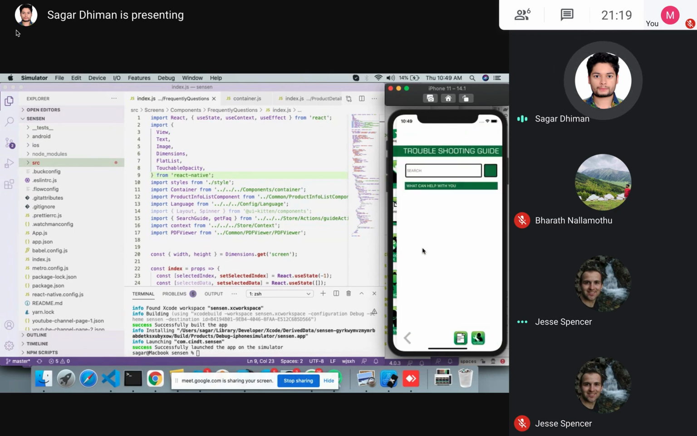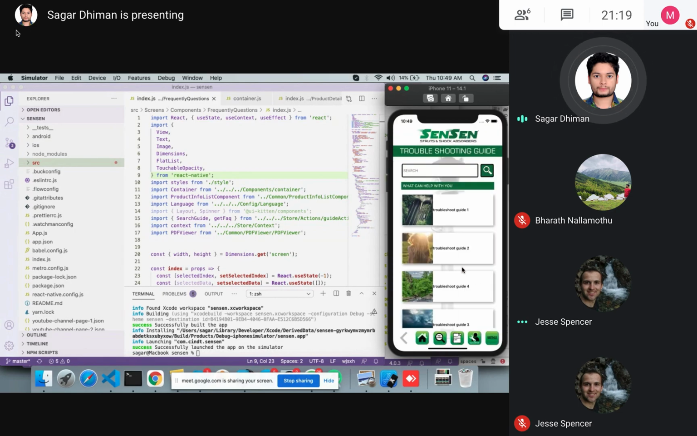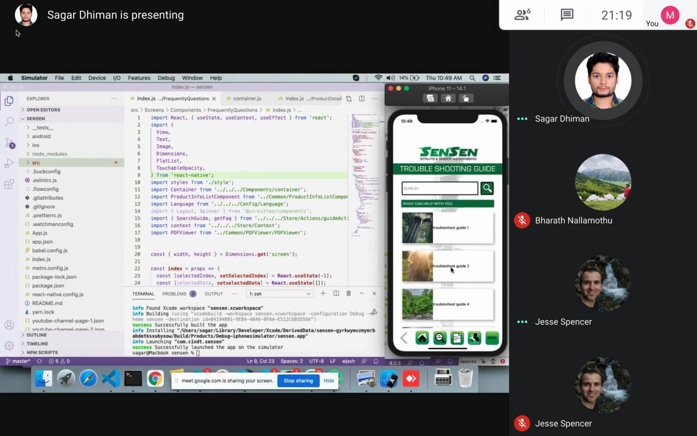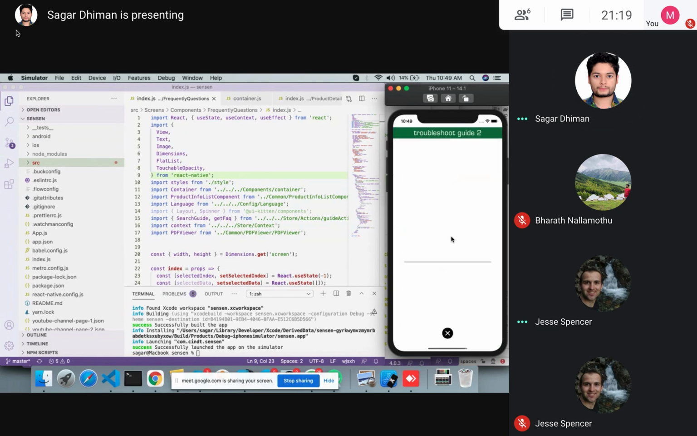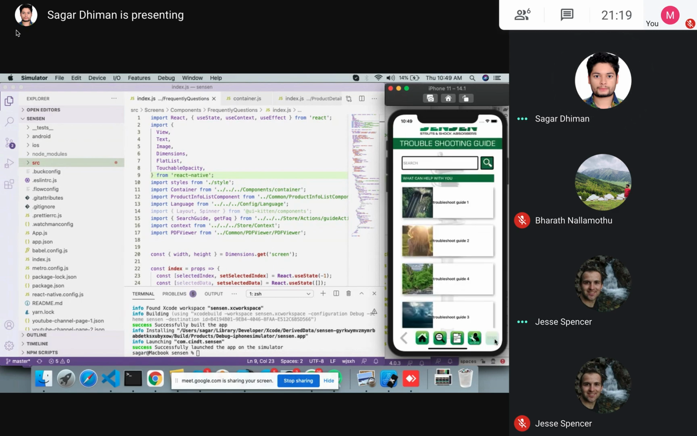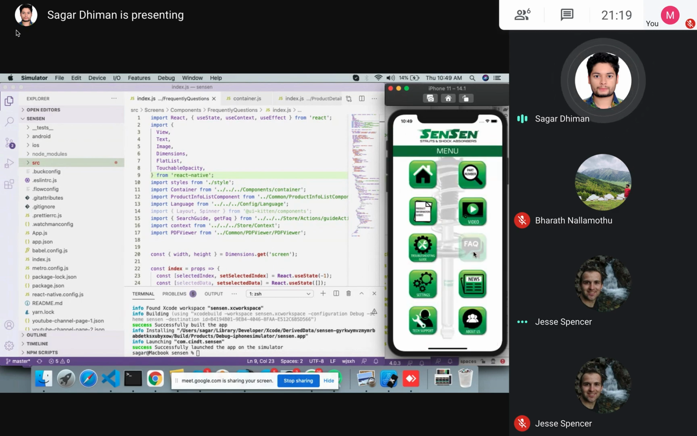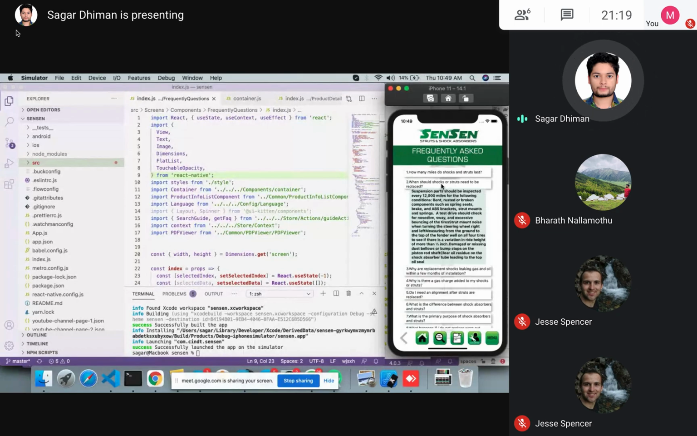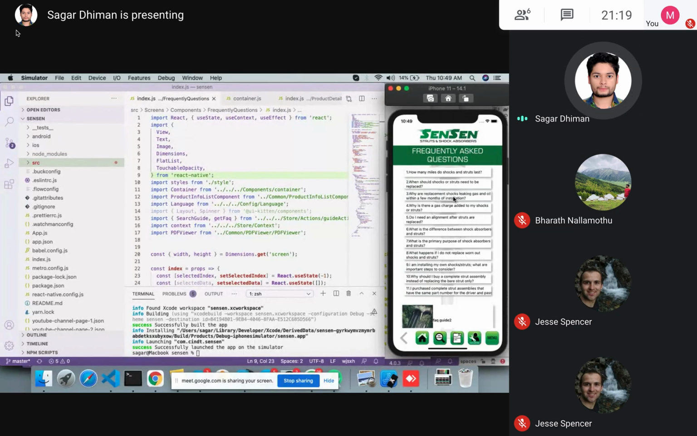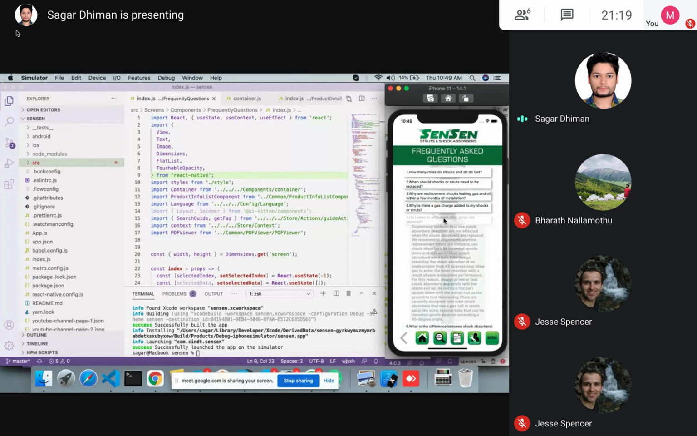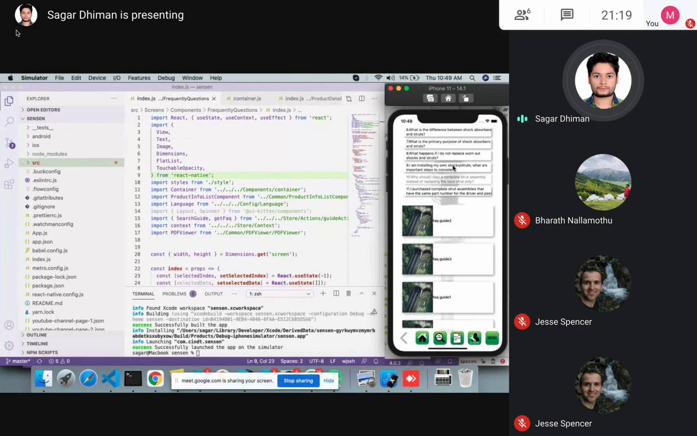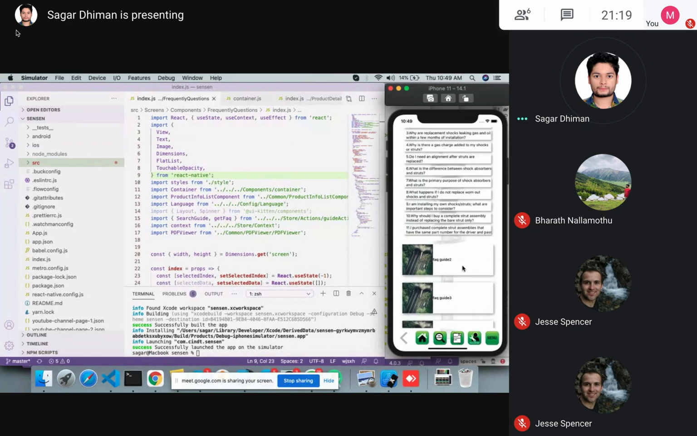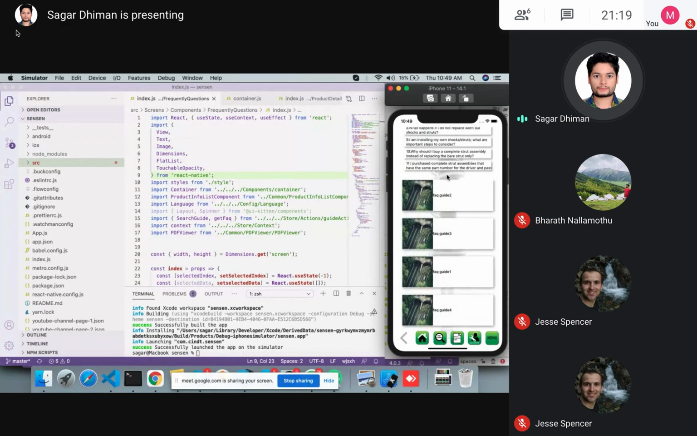Going to the troubleshoot section, we have the same issue here: the original PDFs are missing. And the FAQ has been made dynamic now according to the JSON. If I open it, it shows the answer like this. And here we have the PDF, a dummy PDF right now.